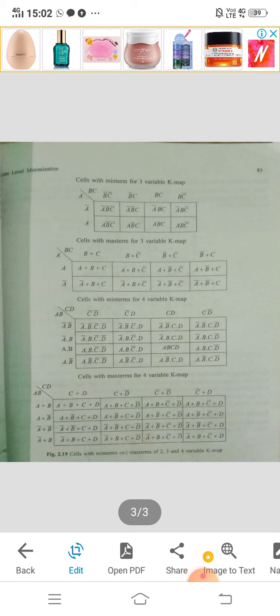For 3 variables: A bar B bar C bar, A bar B bar C, A bar B C, A bar B C bar, A B C bar, A B C, A B bar C, A B bar C bar. And for 4 variable min terms, multiply rows with columns.